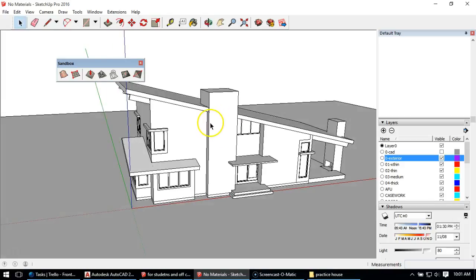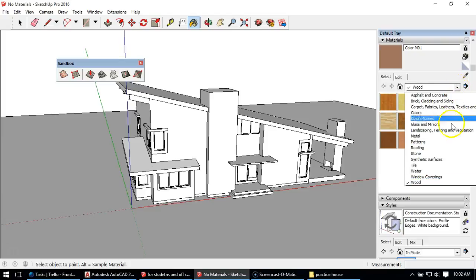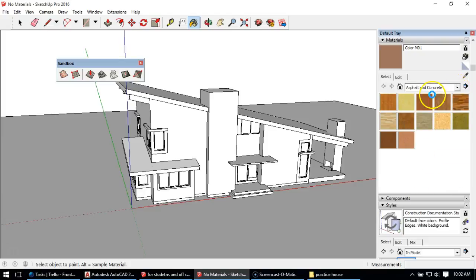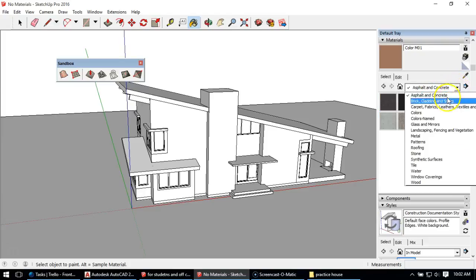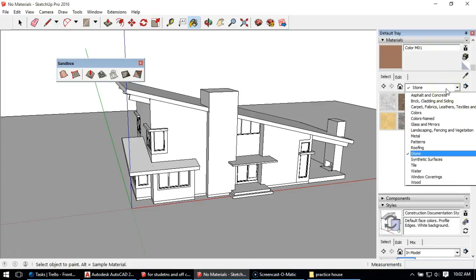So anyway, to apply a material, all you do is go to your paint bucket and it pulls up your material tabs over here automatically. You can see this one happened to come up on wood. I was probably on wood last time. Yours might be default colors, but under this pull-down I've got lots of different options: asphalt, concrete, synthetic surfaces, stone. It looks like various stone and various things like that.